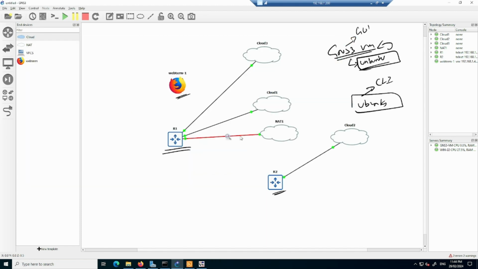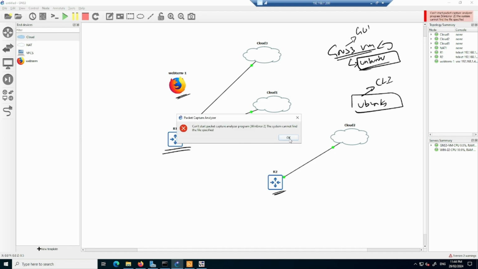There is one more option, Analyze capture, but I did not have that one. I think it's a new option. It is asking me to run the analysis, but the system cannot find the specified file, but that's okay. So if you right click, stop the capture, that's what it is. So that's it for the GNS3 VM.